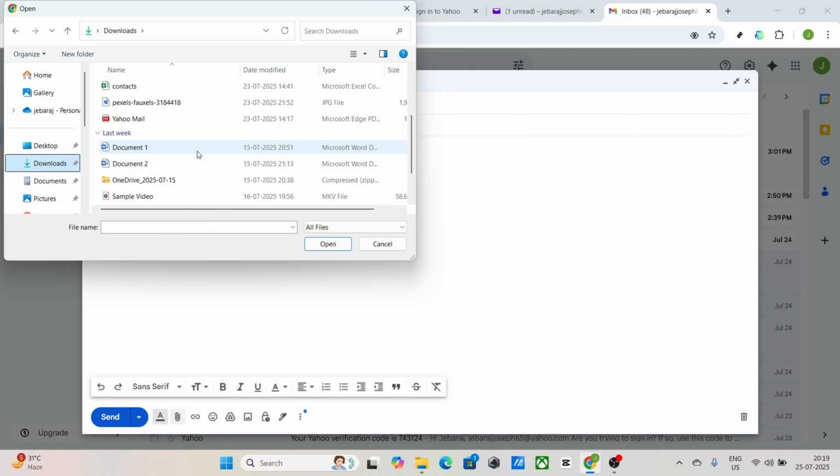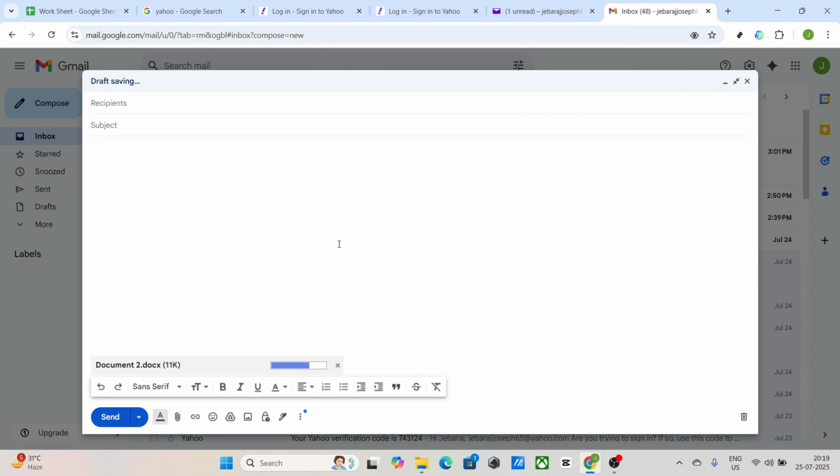Navigate your folders diligently until you locate the specific Word document you wish to send. Once you've found your file, click on it to select it. This confirms your choice, ensuring the correct document gets attached to your email. With the document highlighted, look for the Open or Attach button, usually positioned at the bottom right of the file browser window. Clicking this button securely attaches the Word document to your email. You should now see the file listed as an attachment in your email draft.